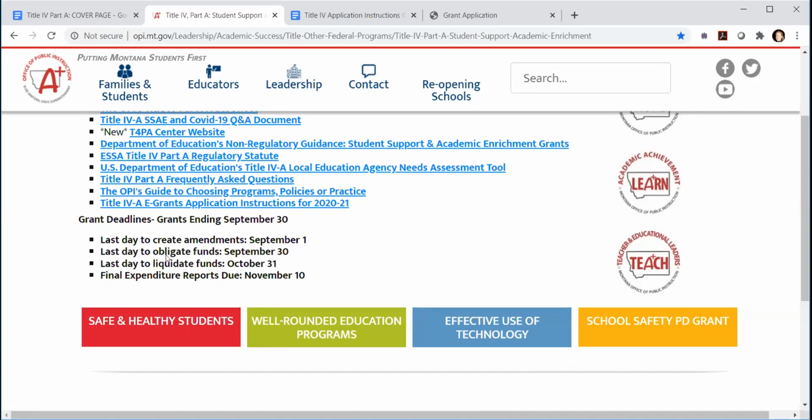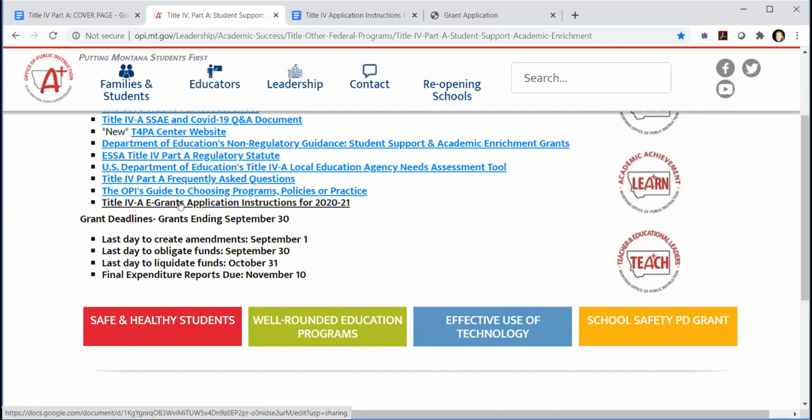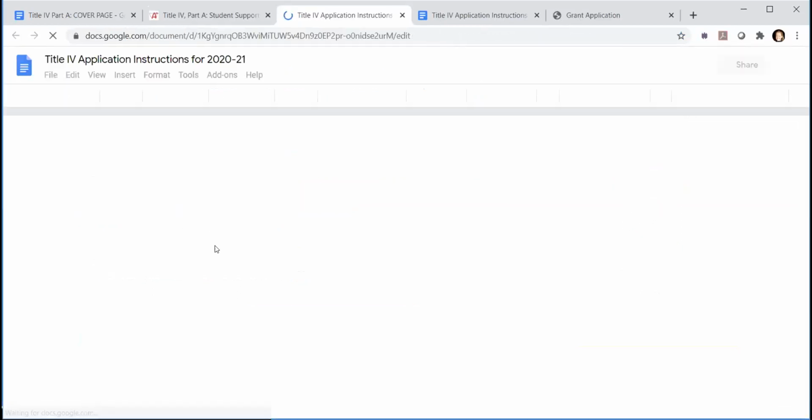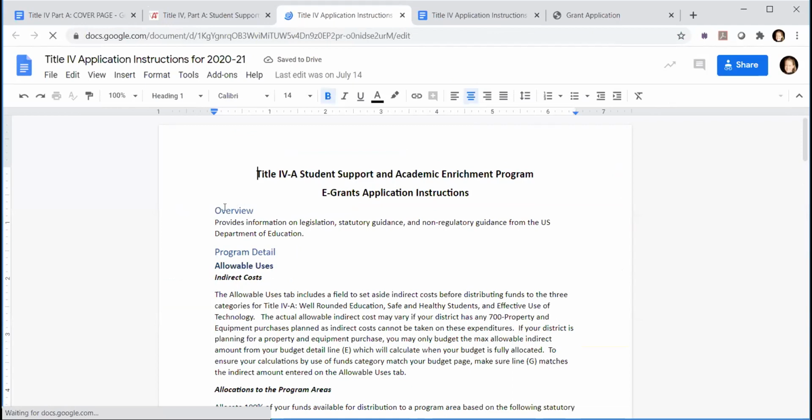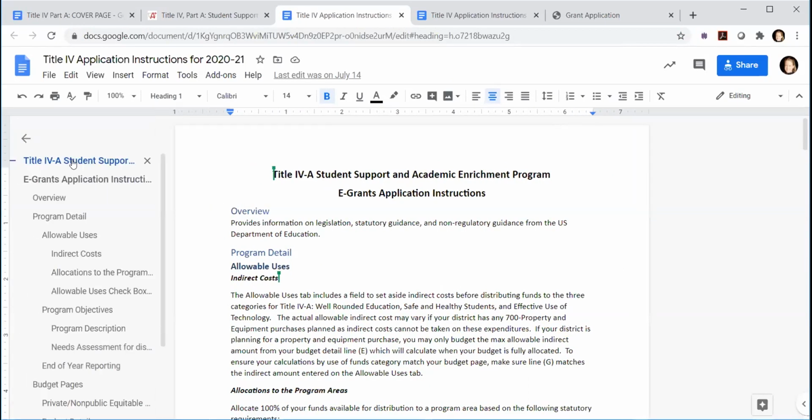I have also created a Google Doc that has instructions for this year's Title IV Part A eGrants application. You can access those right here at this link. Something to note, if it doesn't pop up automatically, there's a nice index or an outline for this document that can really help you if you want to navigate to a certain question.